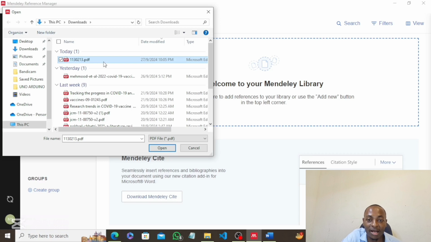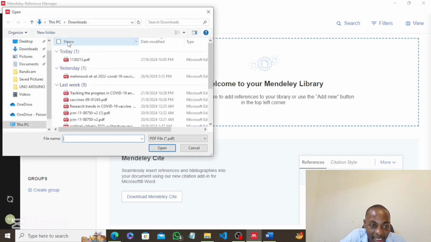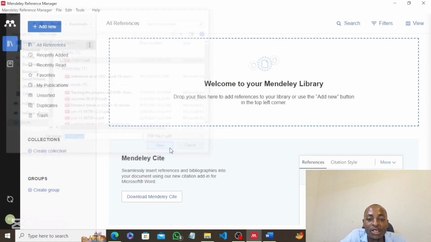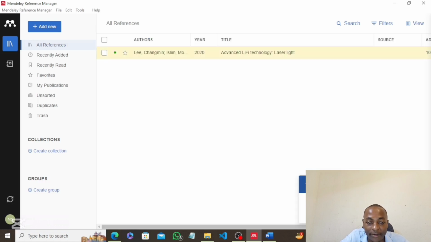So the first method that I'm going to show you is to add files from the computer. So you click here and then you select the file, which is this one, and then click open. When you click open, it's going to load right here. This is what we call uploading. It's uploading into your library. So this is our first reference.